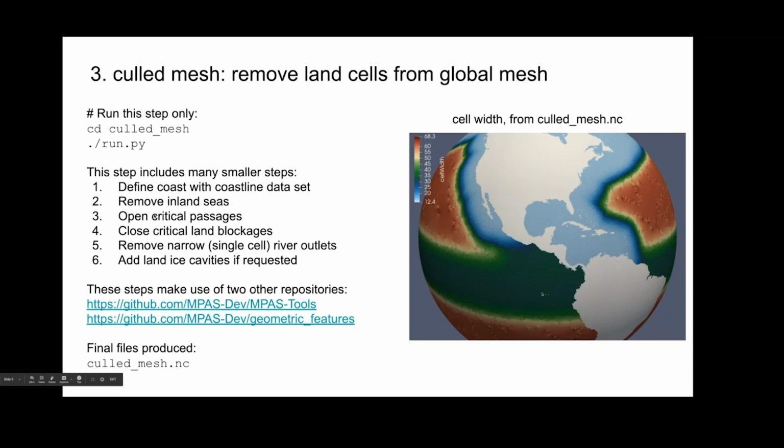So fundamentally, for the ocean and the sea ice, we cull all of our land cells. That's for efficiency. There's no reason to run it on there. On a structured mesh, you have to keep your land cells, but then you try and get rid of the partitions that are all land. And so we have a coastline data set that's defined. And then there's a flood fill algorithm, and we remove the inland seas.